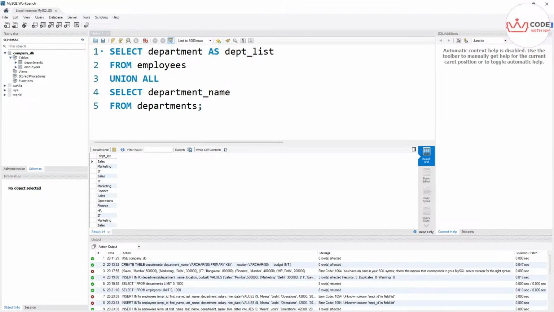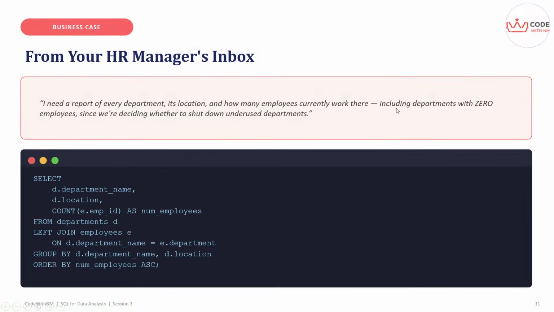So let's jump on to the next topic. Okay, business use case. Give me a thumbs up if you all understood what is left join, inner join, right join, union, union all. This is very much important because in an interview they will give you this type of questions and you will get stuck on where to use left join, where to use right join, where to use union, where to use union all, or where to use inner join in short.